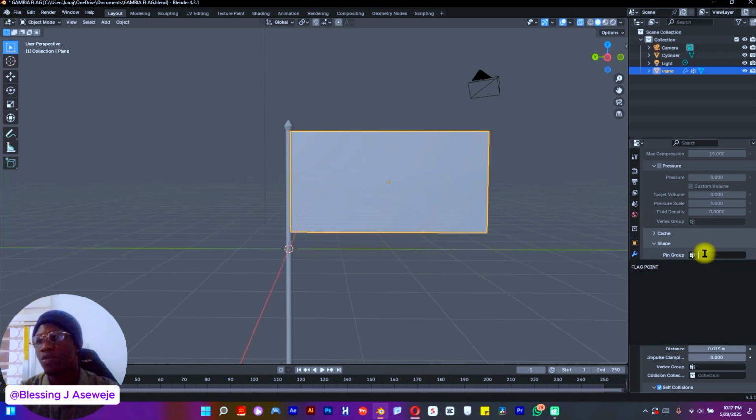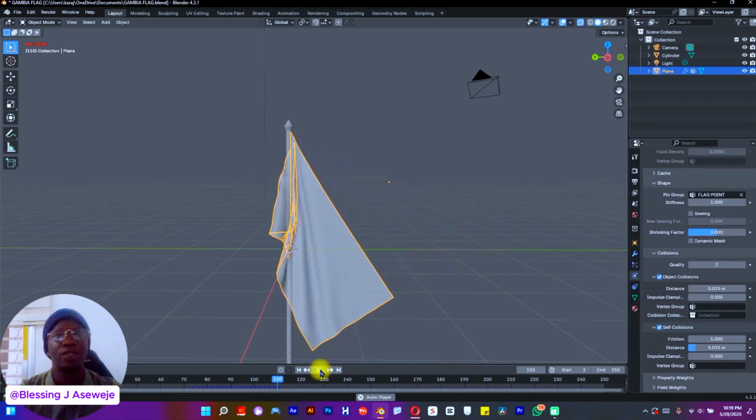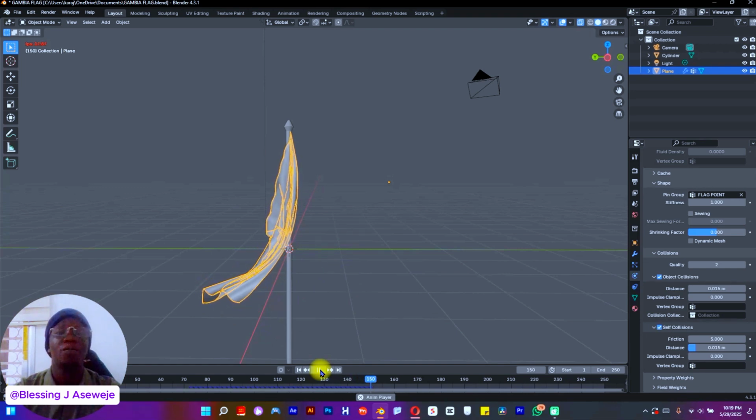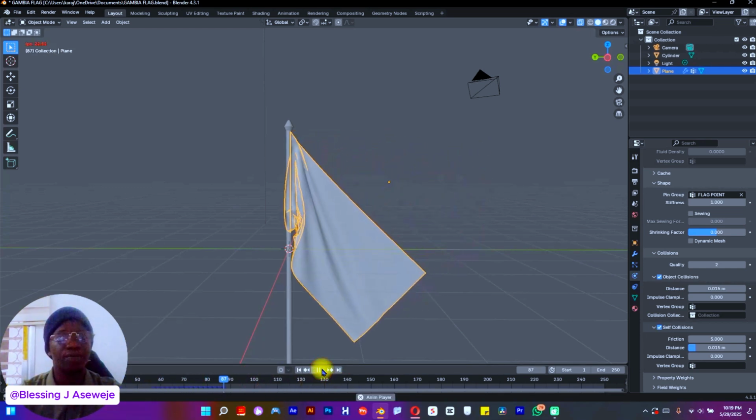So if you click on pin group, you see, remember the point you set, the flag point. So we just select it. So what that does is that when we play, you see, that's pretty nice. But then we don't just want our flag to be falling down just like that. We want it to actually move.